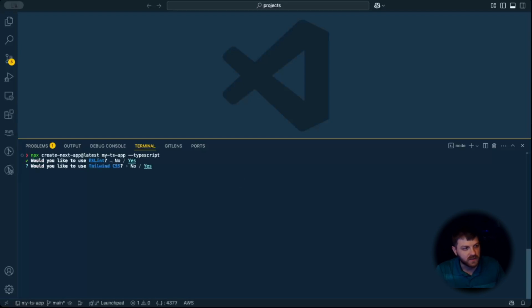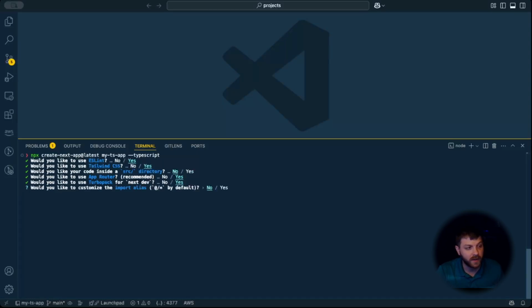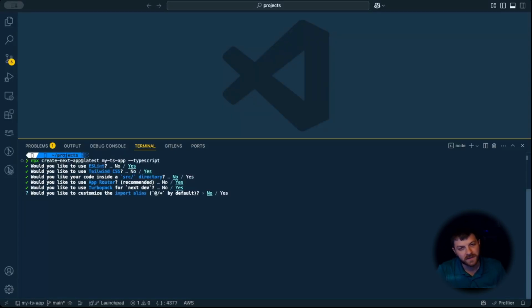So yes, we want to use ESLint, yes, Tailwind, no source directory, yes, app router, yes, TurboPack, and no for customizing the import aliases. So what this will do is set up a new Next.js project that we're naming my-ts-app, and it's using the app router. It adds things like TypeScript, ESLint, Tailwind, and TurboPack. And it initializes a sensible folder structure.